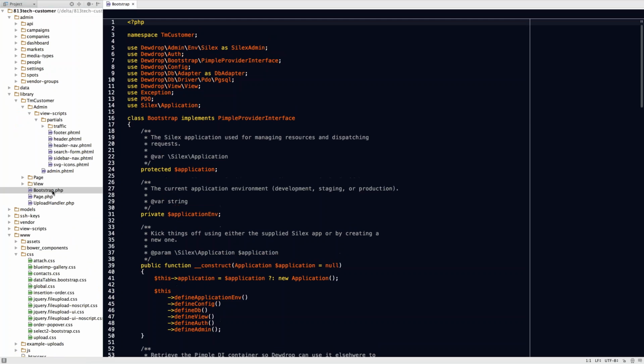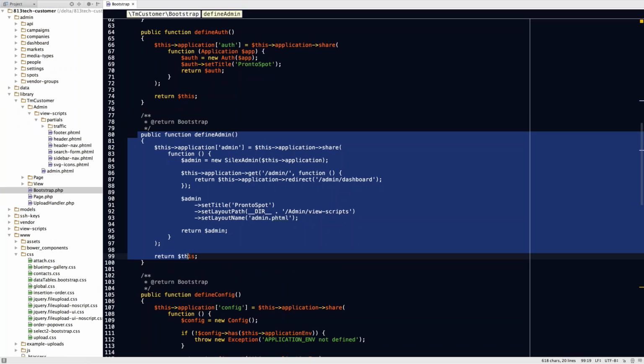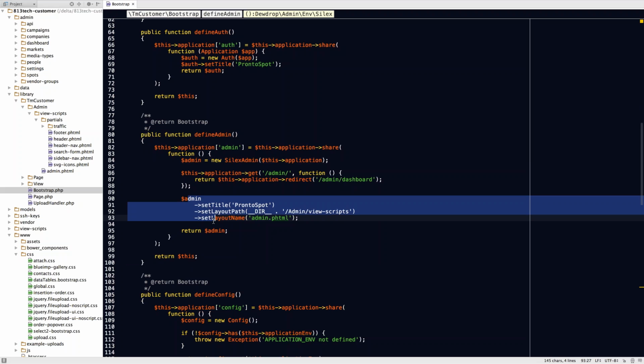To put this custom layout in place, you'd be looking in your Bootstrap. So this defines what is the admin area for this application, using the Silex admin. Silex is a PHP framework you don't really need to know much about for front-end stuff. And this is the key part. We're just saying my layout is in this folder and my layout's file name is admin.phtml. So that's pointing us over to this area.